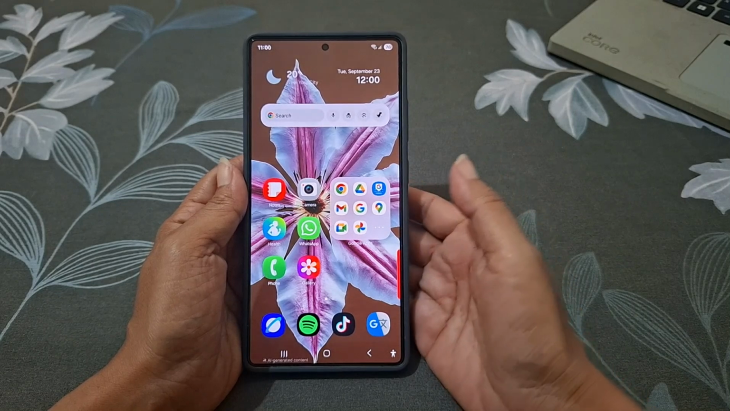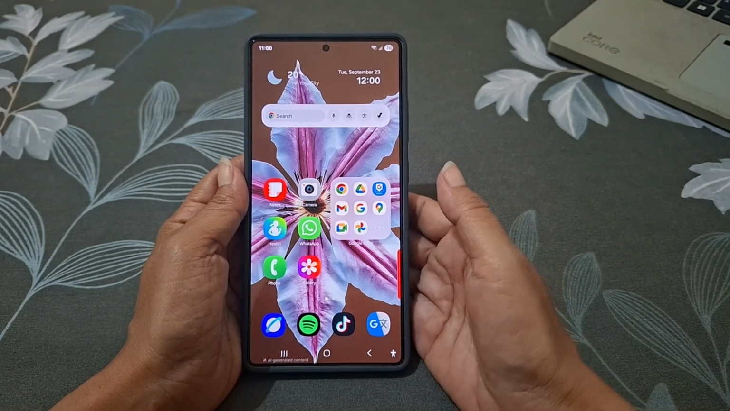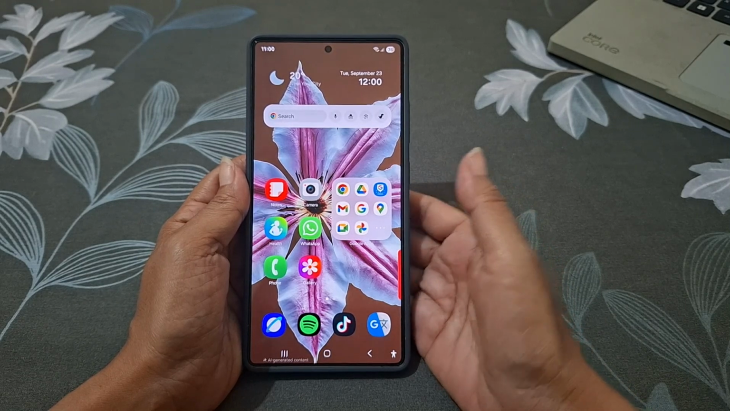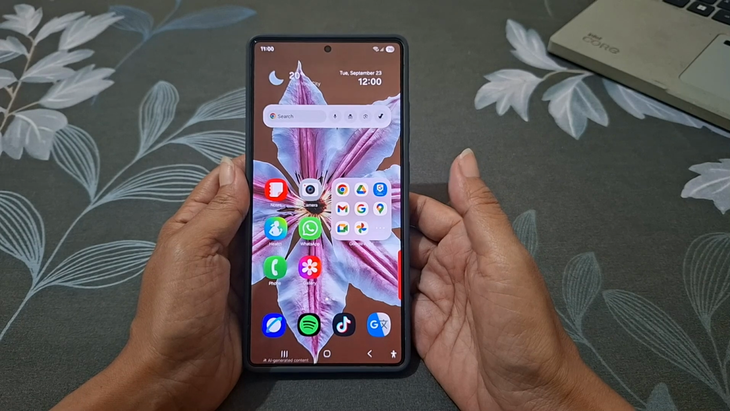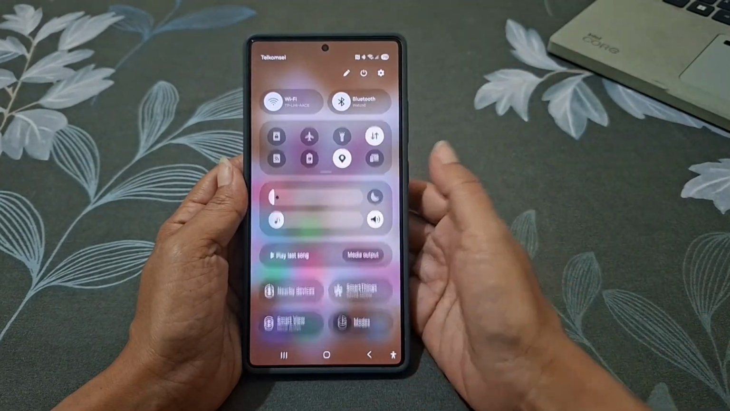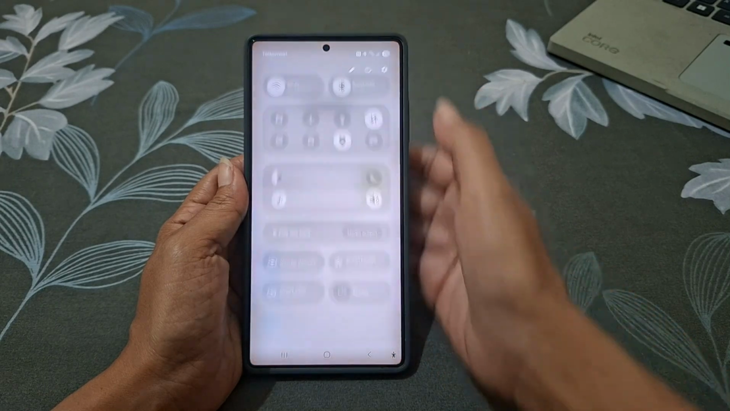Ever wish you could quickly access accessibility tools without digging through settings? Let's add them to the quick settings panel on your Galaxy S25 Ultra. To do so, go to settings. Swipe down from the top right corner of the screen to open up the quick settings panel, and then tap the settings icon.